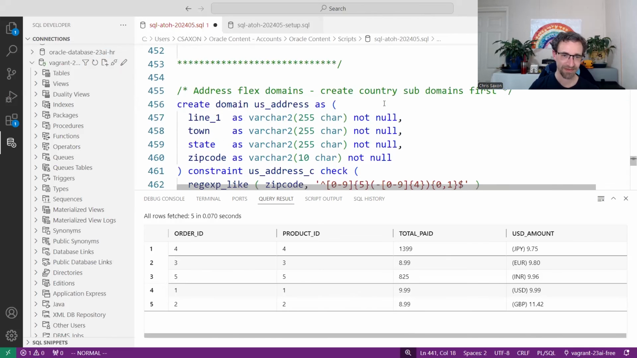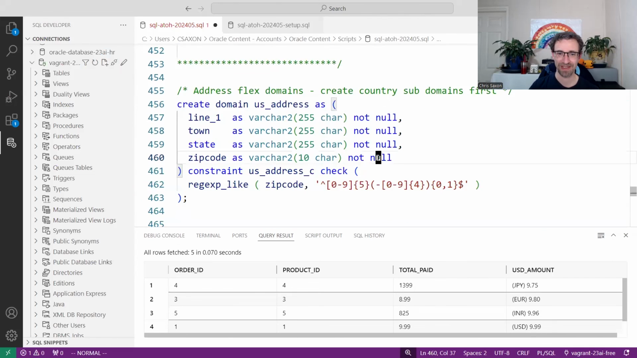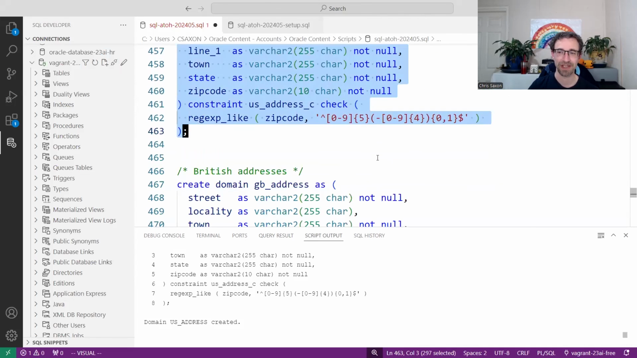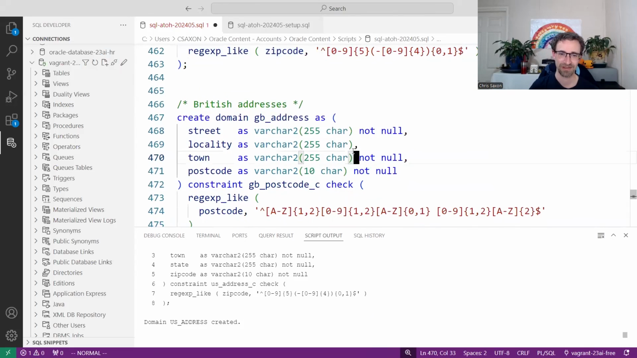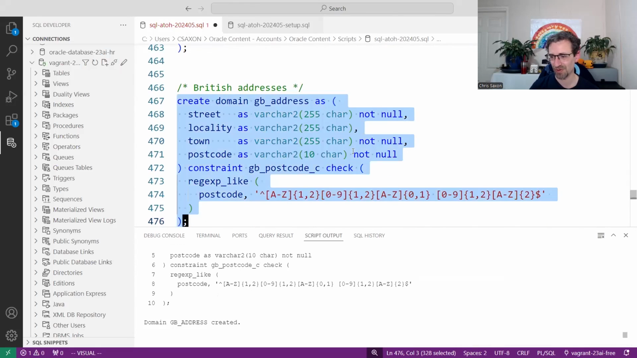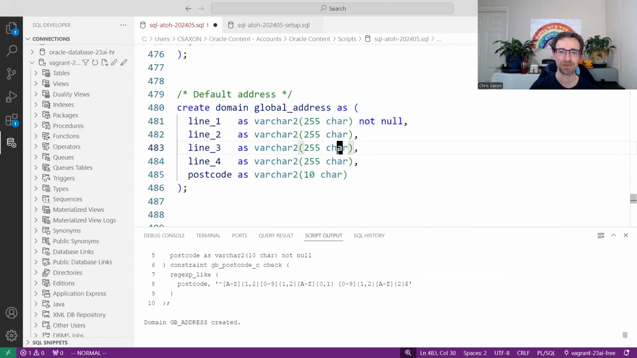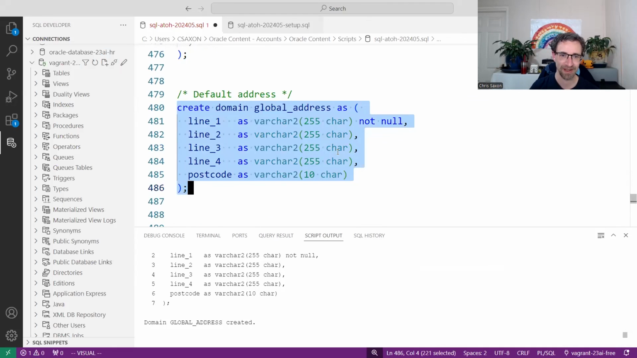Okay. Flexible domains. Let's create our US address. You have to create the subdomains first. Create our US address, our British address, and then we'll just create a generic fallback global address.